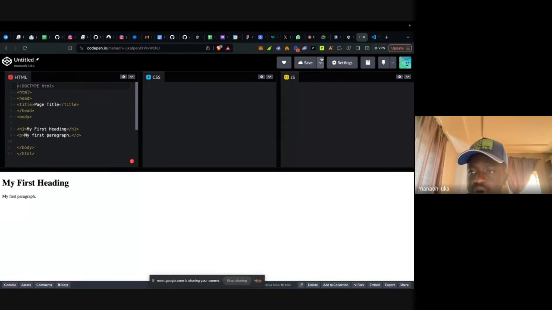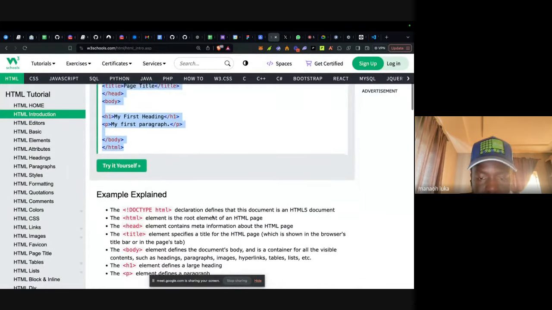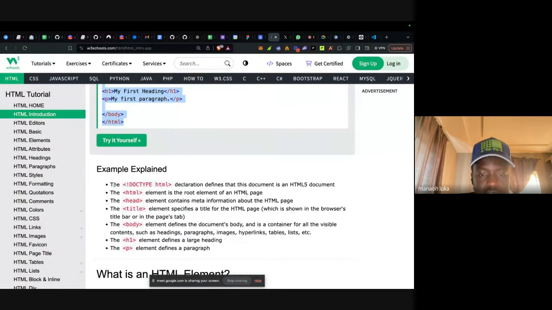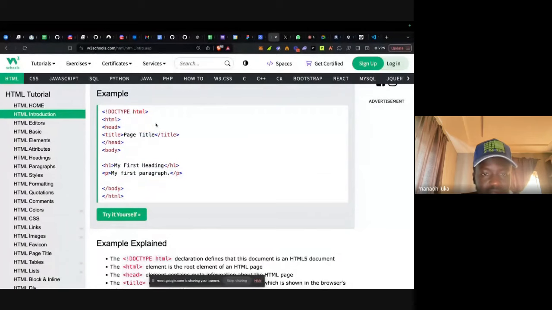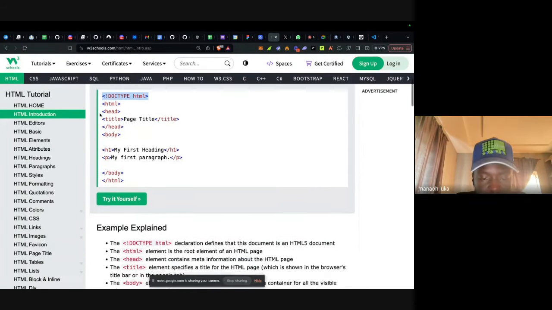So this is what we are going to read now. The doctype HTML declaration defines that the document is an HTML5 document. So that's the use of this first one here. That's the reason why we have it, just to signify that this is an HTML5 document, so that when the browser is trying to read or display your page, it's going to know which HTML version you are working with, right? Or which type of HTML you are working with.